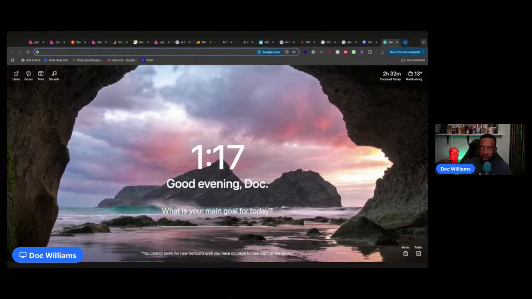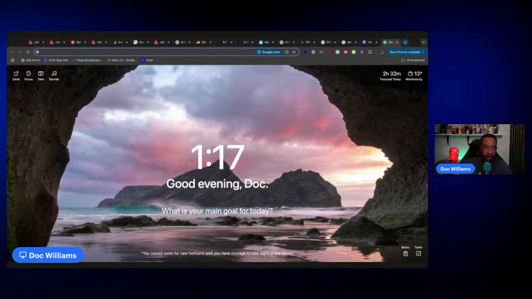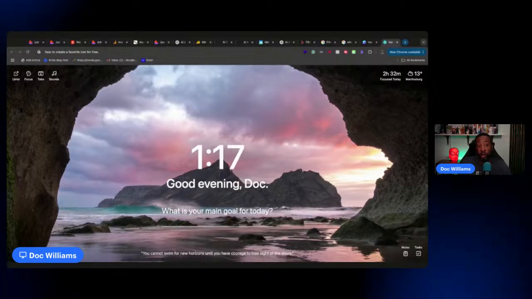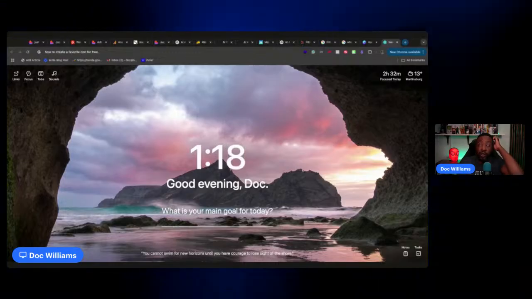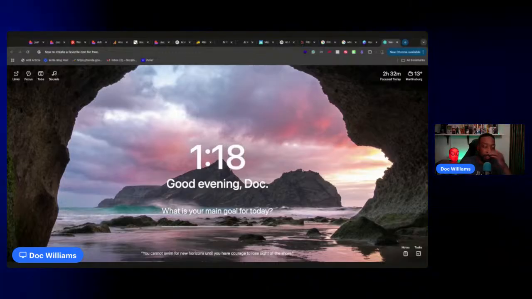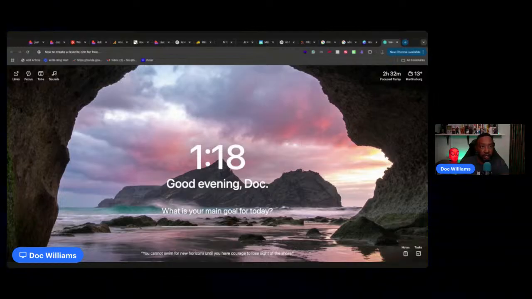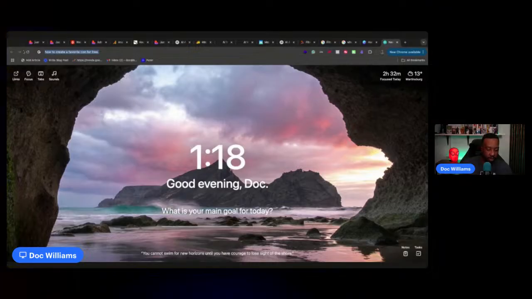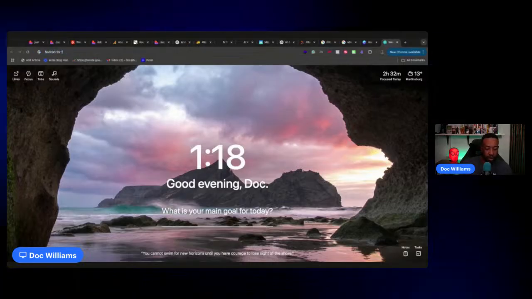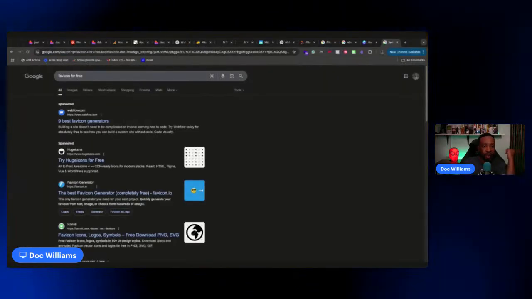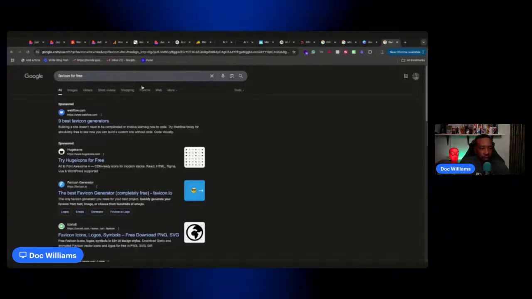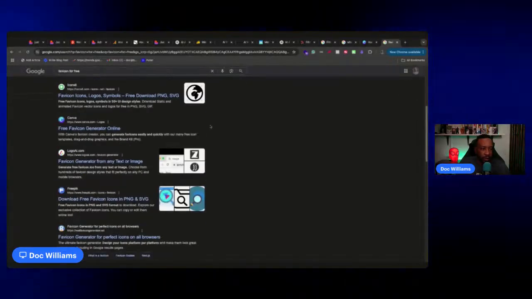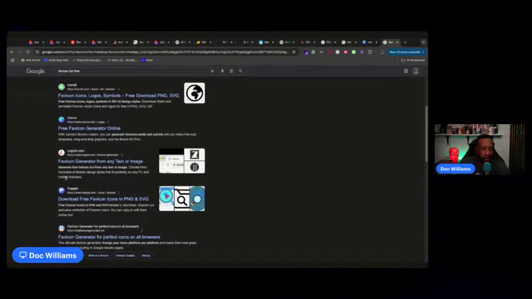How to create a favicon for free. Now that's a great micro tool, right? So if I was going to release something like that, that could be like favicons for free, or how to favicons for free. Yeah, look at this. See what we got here. Favicon generator.